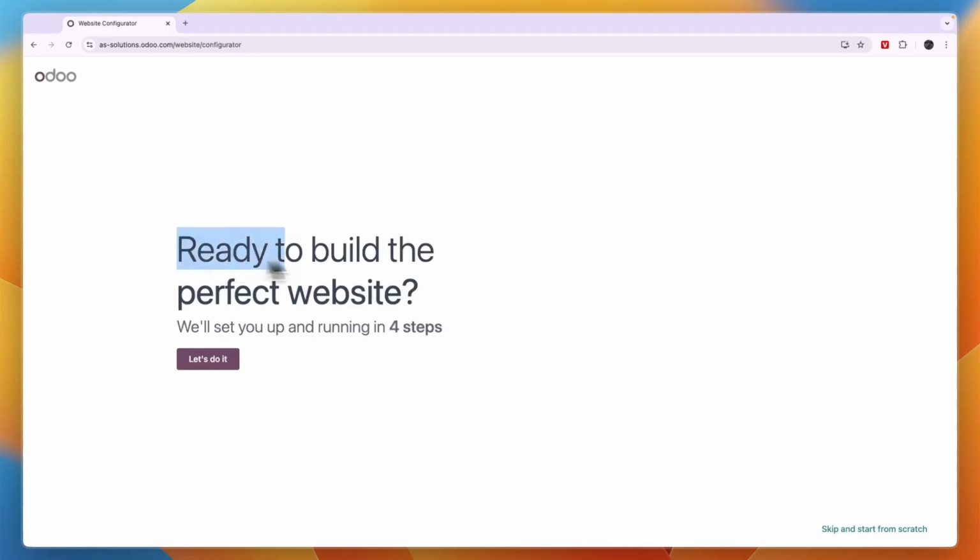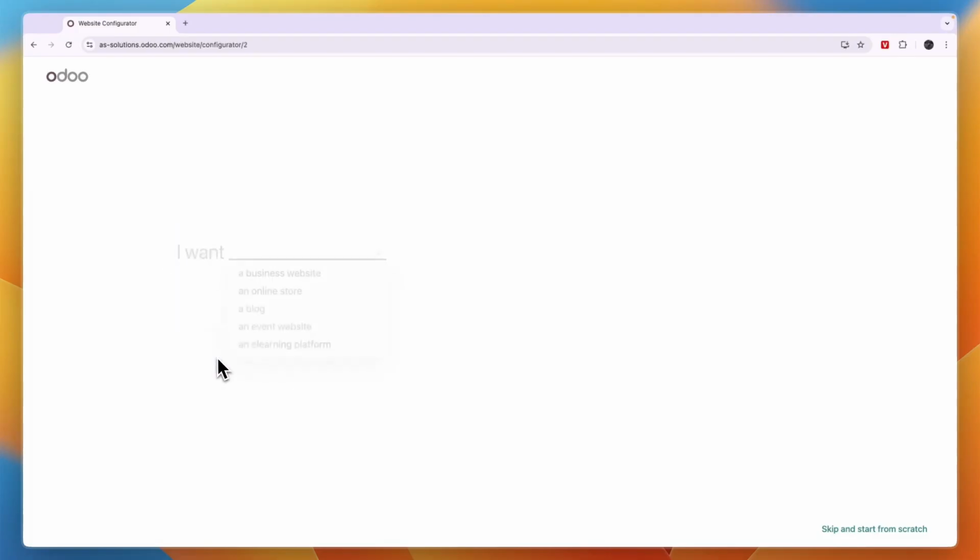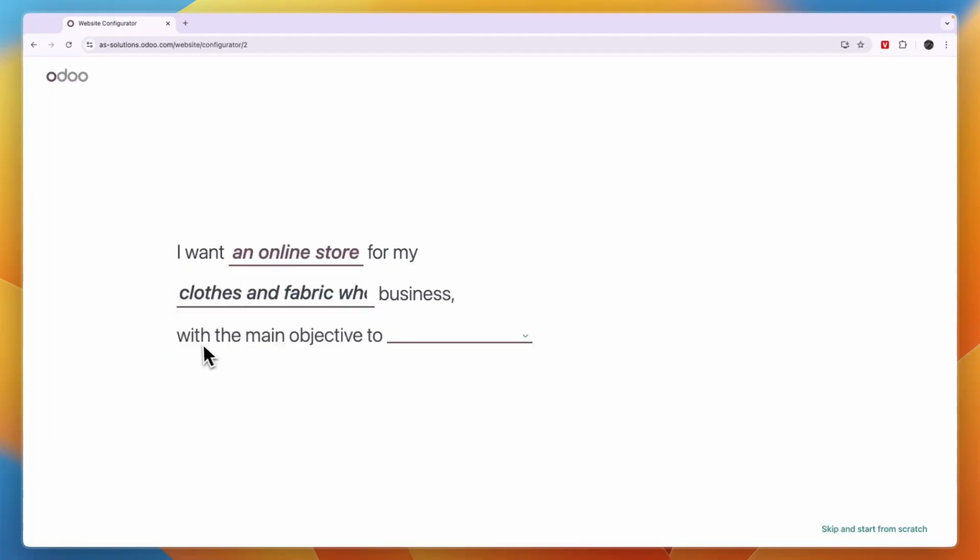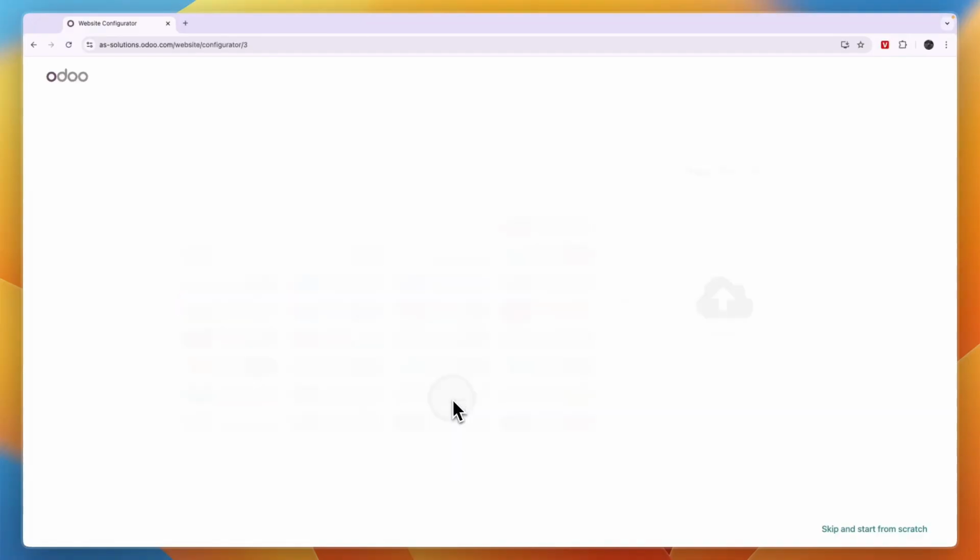Now here it says ready to build the perfect website, so go and click Let's do it. Now here it says I want, and just select the one that you want. Now I'm going to select an online store, and for my business, for example I'll go clothes business, and with the main objective to get leads, develop the brand, sell more, I'll go sell more, but you can pick any of these.